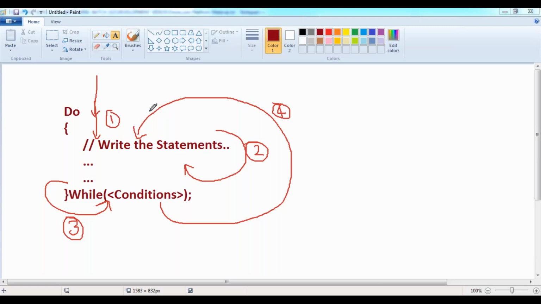Once it has entered the block, it will execute the statements one more time, and then it will check the condition. If the condition is satisfied, then it is going to execute this block of statements one more time, and then it will check the condition. Like that, this process will keep on continuing till the condition is satisfied, that means till the condition is true. Once the condition fails, it will come out from the block automatically, by default.